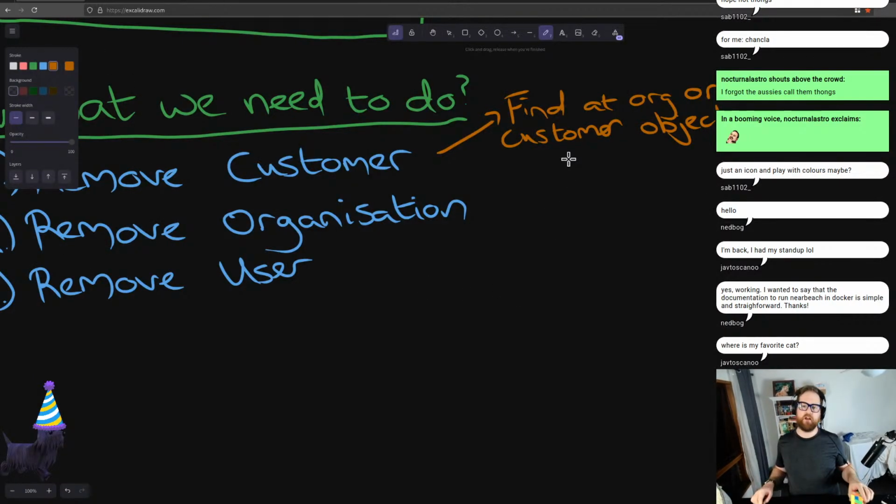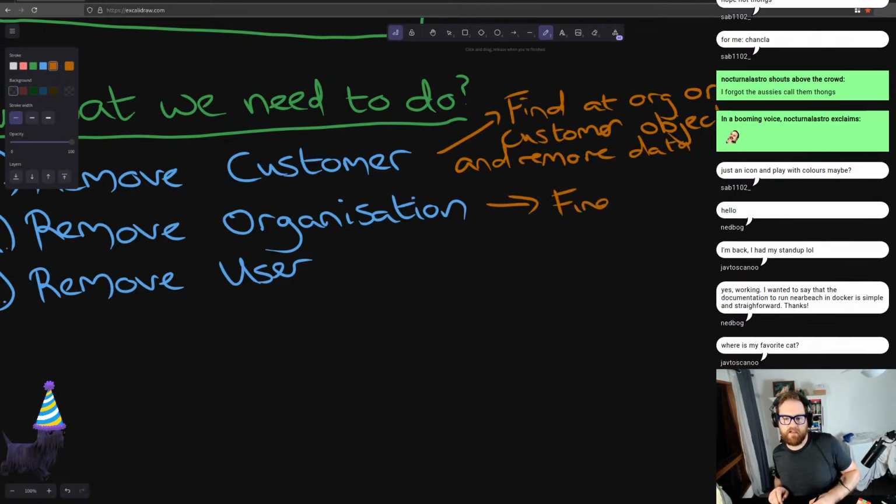So we find at org all custom objects and remove data. And then with this one is find at org objects, remove data.